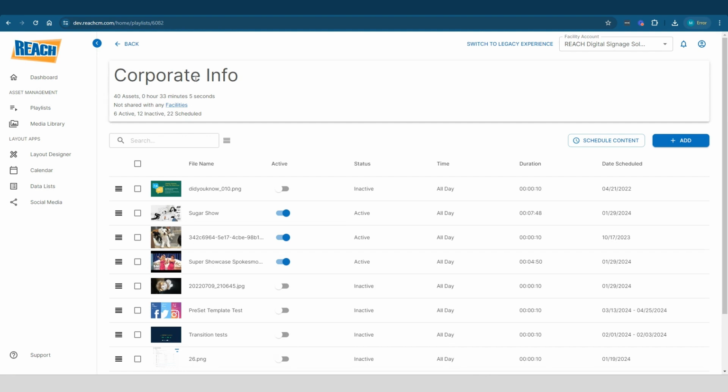So Corporate Info is the name of the playlist. I have 40 assets, 33 minutes, and 5 seconds. This playlist is not shared to a facility. So again, depending on how your organization is set up, some facilities and some playlists within those facilities are shared to other facilities. No worries if that's not how your organization is set up. And then we have 6 active assets, 12 inactive, and 22 scheduled.